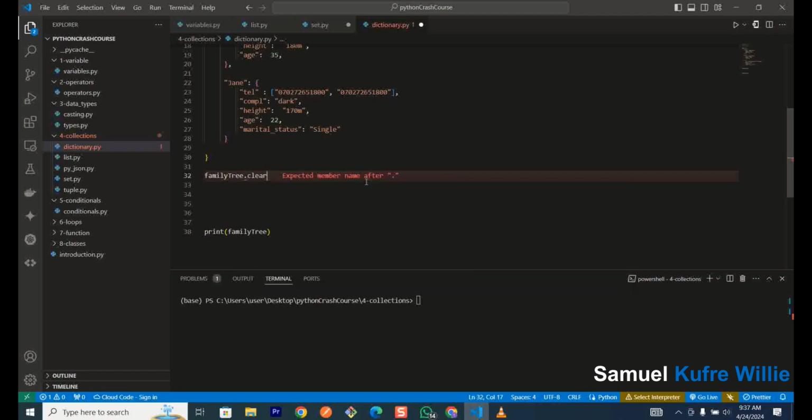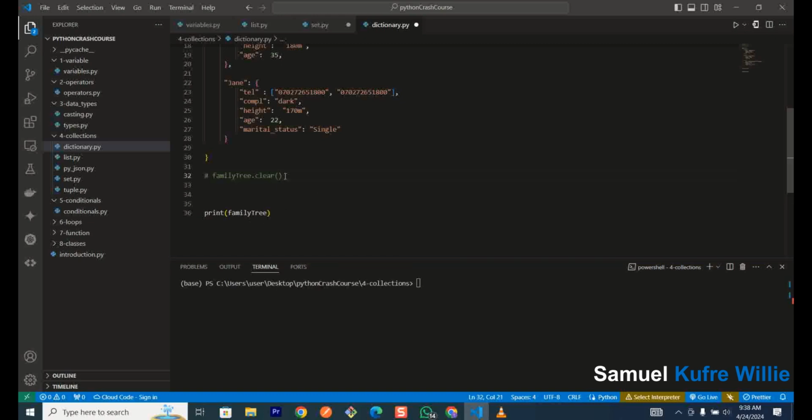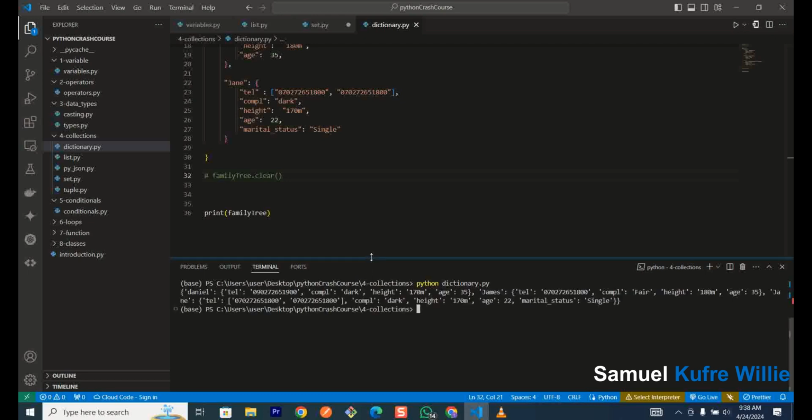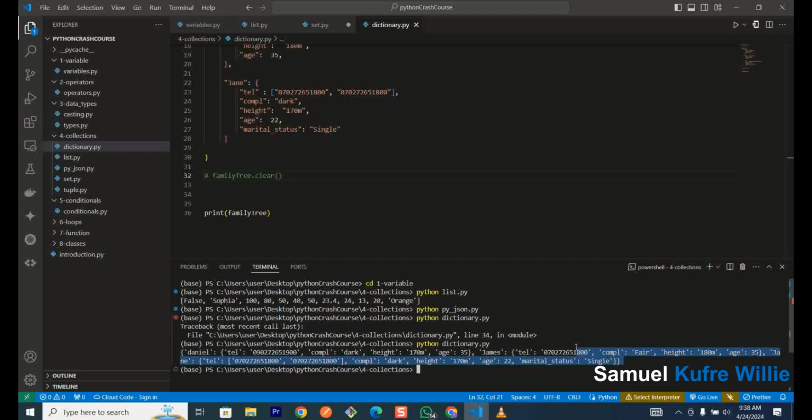So the first method is clear. If we call the clear method on this Python dictionary, what it should do is remove all the items from the Python dictionary. So that is what it's going to do. Before then, let me just print out the Python dictionary so that you can see how it will show on our terminal. So I will comment this out and then save. If I run this on the terminal right now, you can see that it prints out every item in the Python dictionary for us.